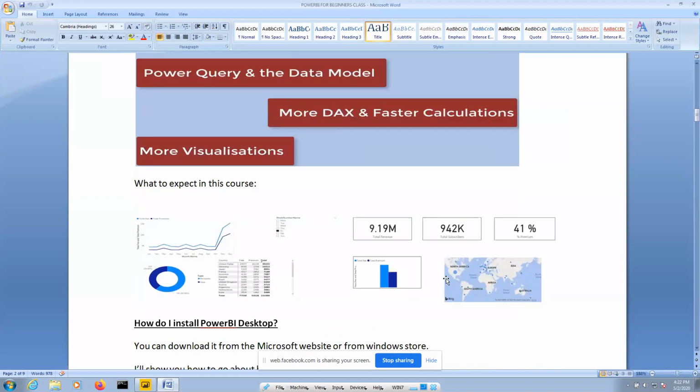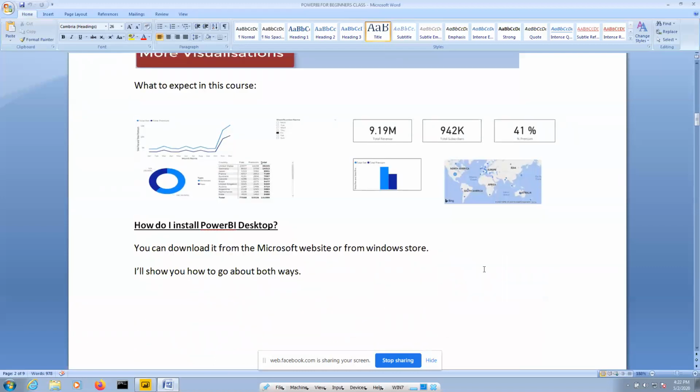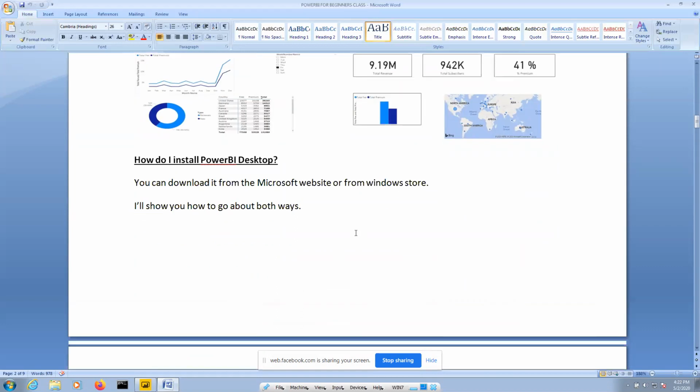So what are we expecting to learn in this course? Can you see my screen? This beautiful visualization you see here is what we are going to build at the end of this class. Every one of us that has successfully installed Power BI and gets the data set I'm sending should be able to do this visualization I'm putting here. So how do I install Power BI?